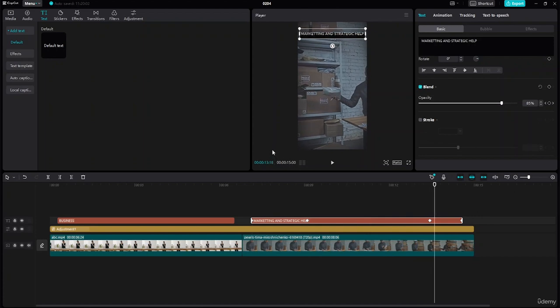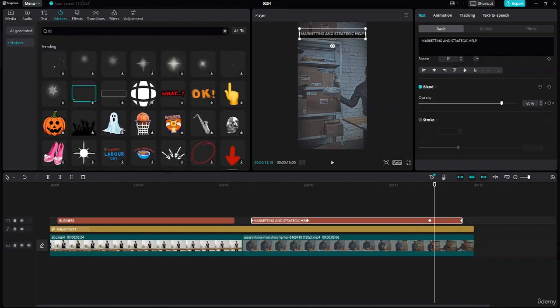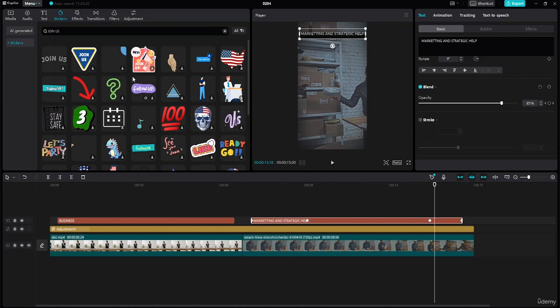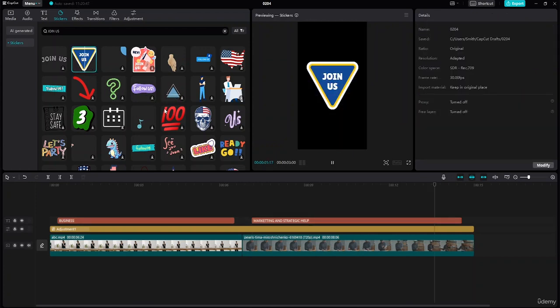Okay, so now we will try to move some of these icons over here. Like we will try to put some join us icons and stuff over here. So for that, again, I am going to come here, and let's search those things in stickers. If I just type join us and click enter, over here you can see there are a lot of things. So let's click on this join us option.